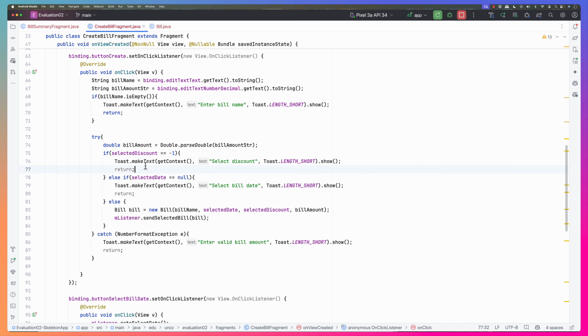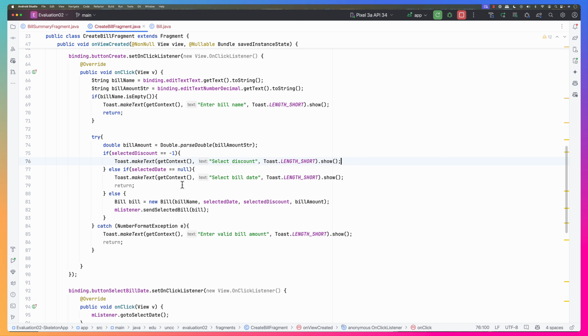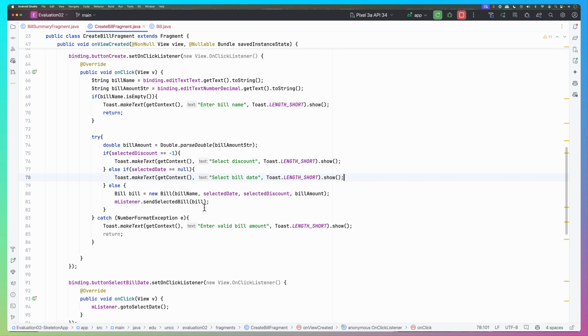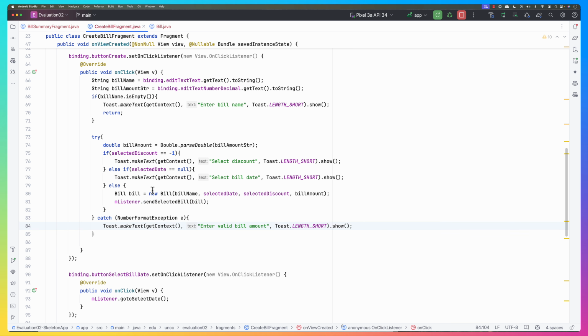We don't need these returns because we have an else if, and we don't need this one here also. And we're good to go.